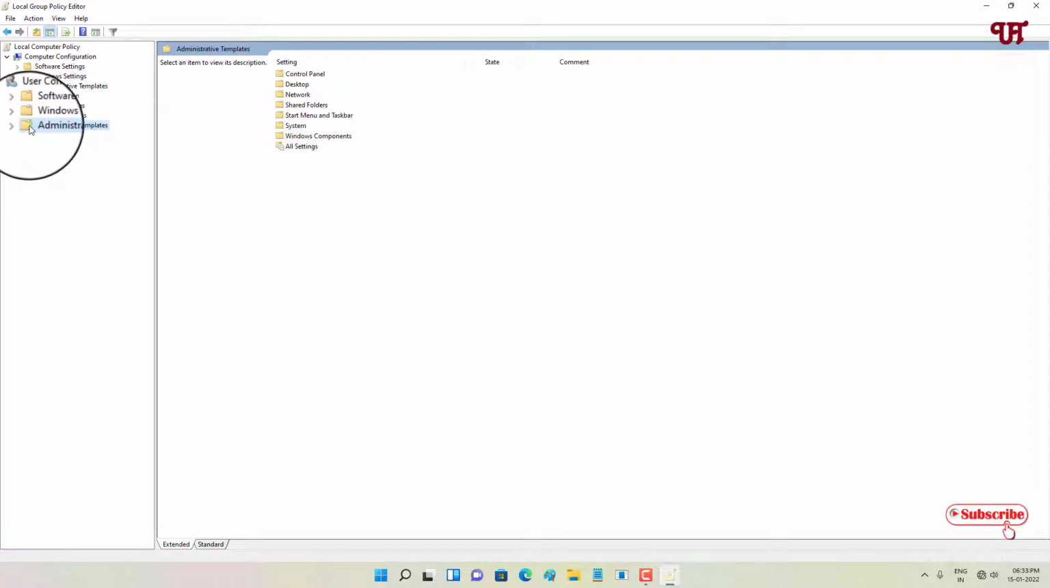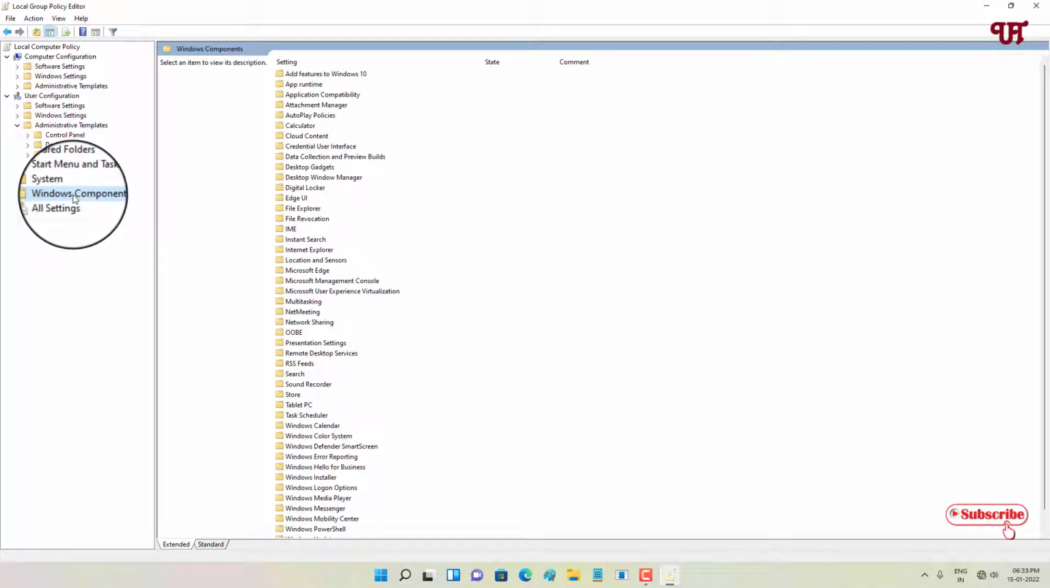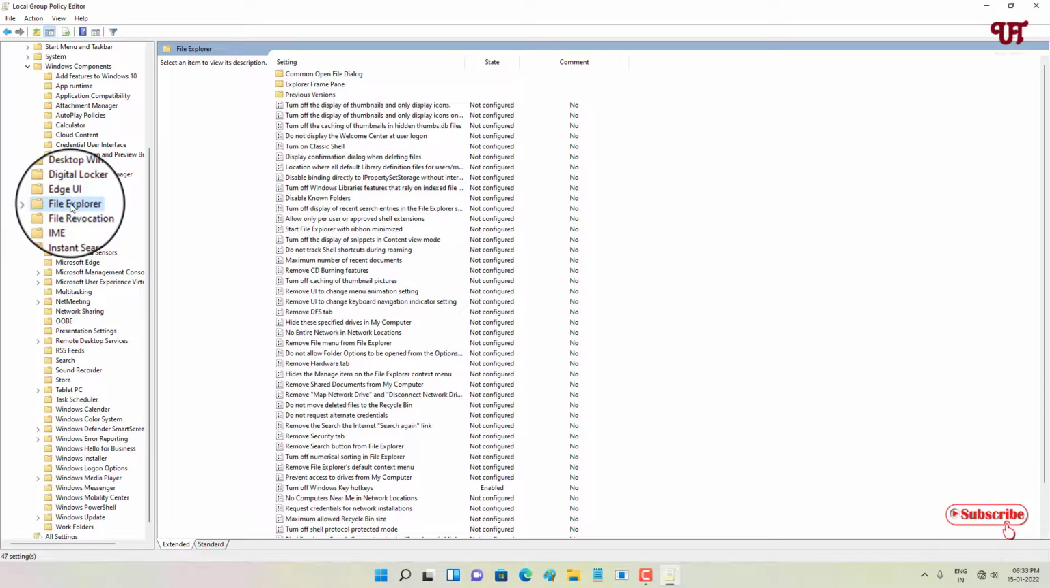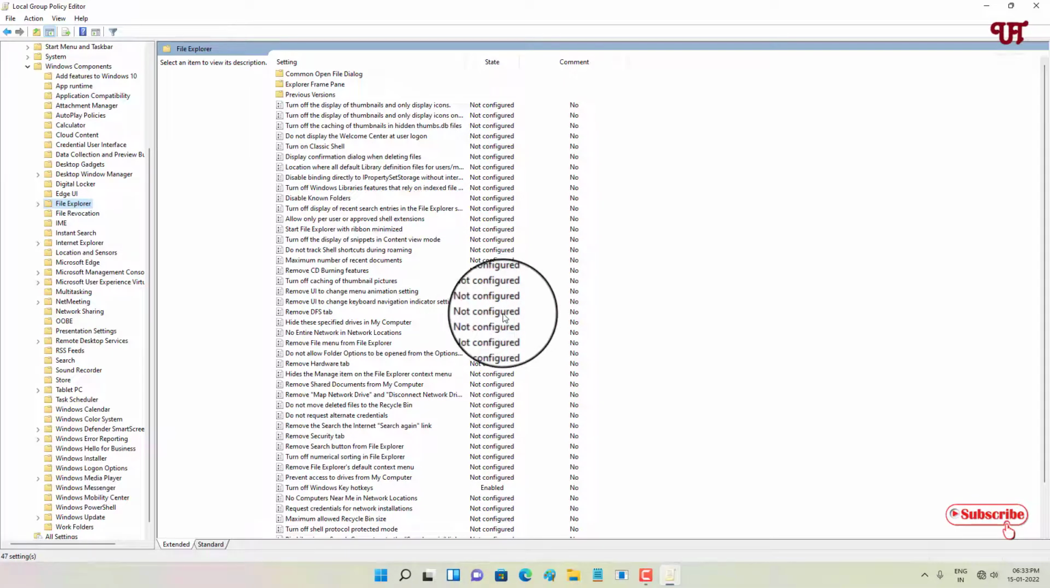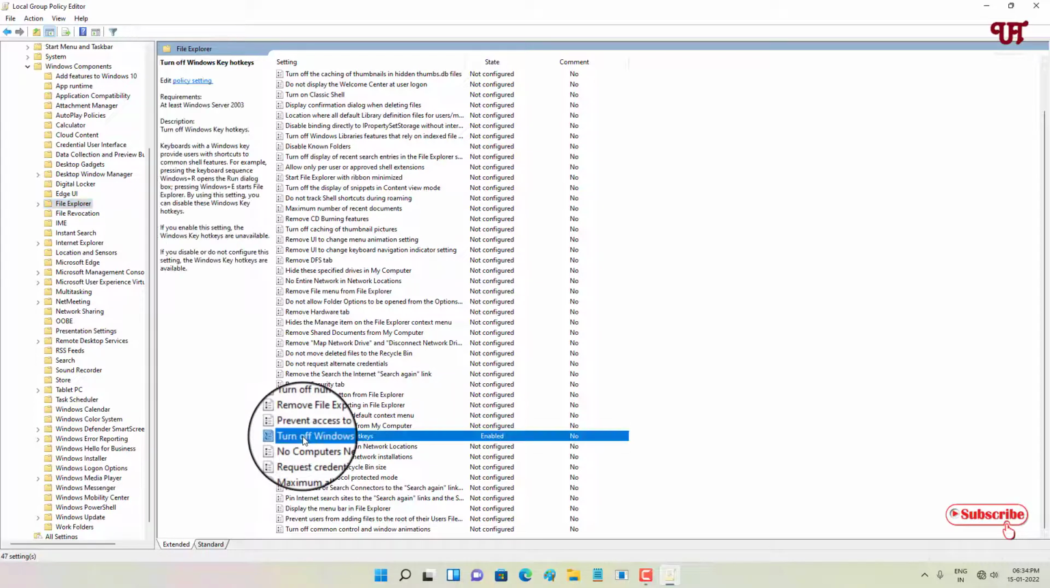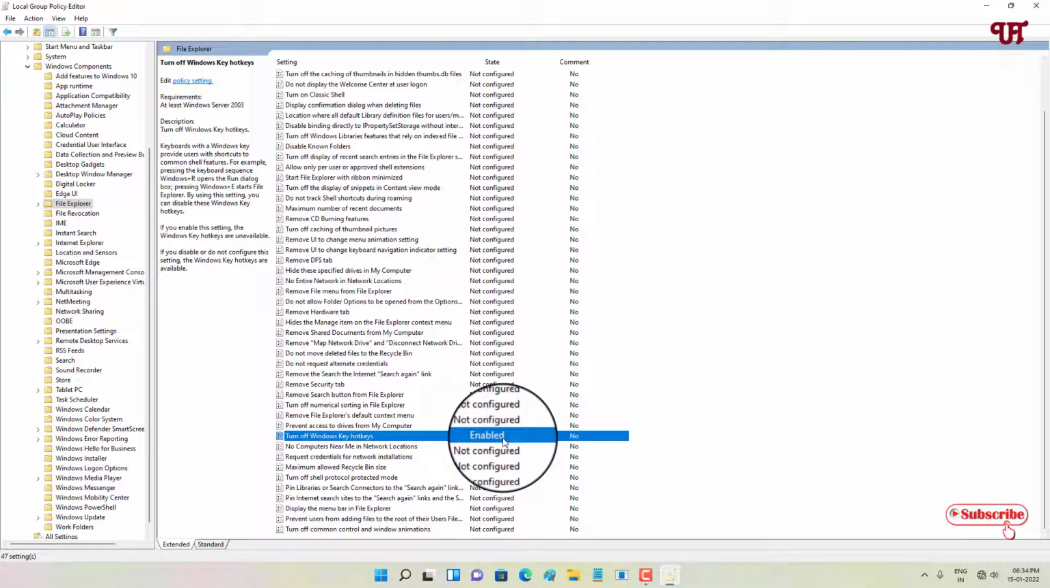Just select it and click on this left arrow, and now select Windows Components, and after that once again click on this left arrow, and now you can see File Explorer, right? Just click on it. Now on the right side just scroll down and you will see one option, Turn off Windows key hotkeys. Right now you can see it's enabled, right? When it is enabled, that means you will not be able to use the Win plus E and Win plus R combination keys.